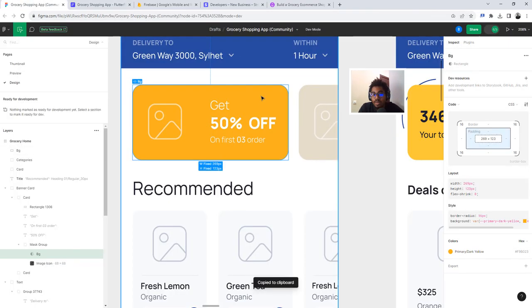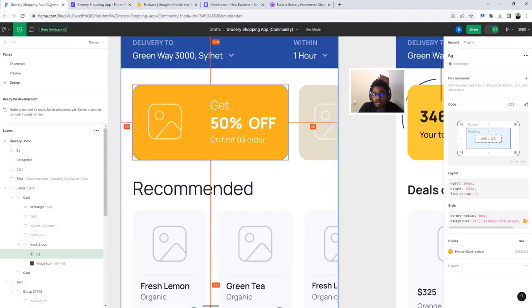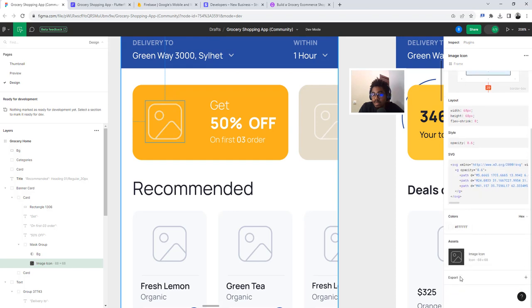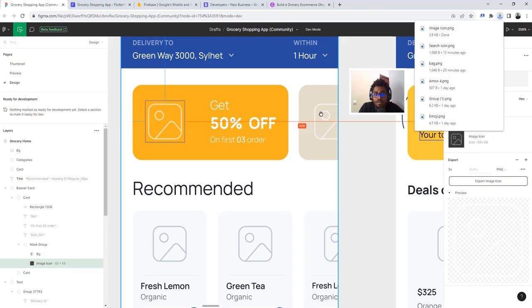So I'm gonna copy the color. It has border 16. The width is 269 by 123. So we will just have it like that, 269 by 123. And the secondary color, the field color, is this, and the border radius, I think it was 16. Okay, so 16, and then we have this image 68 by 68. Let's just download it. I know we did before, but let's just get this one also. So it's a 68 by 68 pixel.